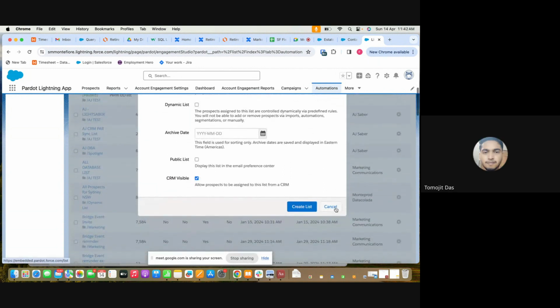Faisal, I want to know one thing about the CRM visible. Can you elaborate a little bit more about the CRM visible? How can this be used? Like, the CRM user can see this from any Salesforce app as a list view or anything else?